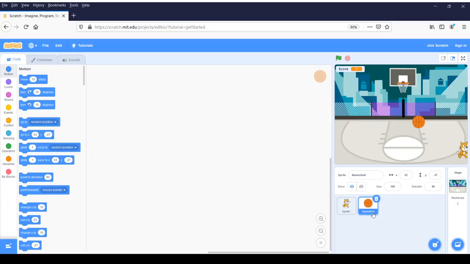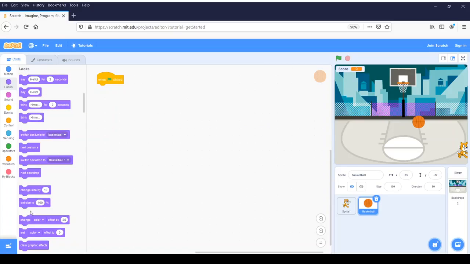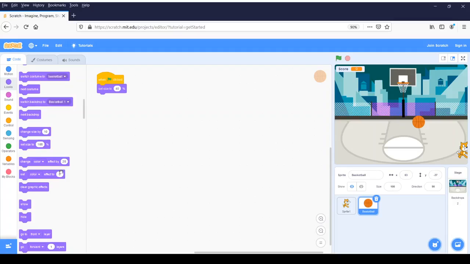And now we're going to clone our basketball. We're going to add script and we're going to clone it and we're going to make our game. So we go to events. We want it to start cloning as soon as the flag is clicked. We want it to be smaller. So we're going to set our size to 40%. We want to show, because once we collect them, we're going to have them hide and disappear. So we have to make sure that they show up.